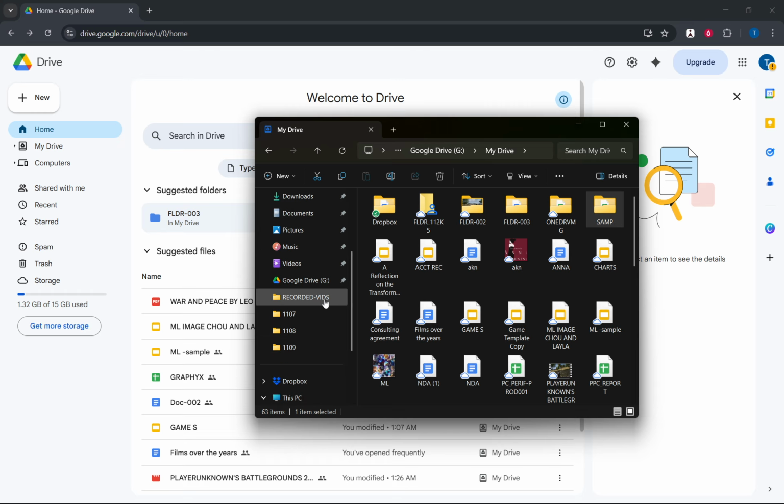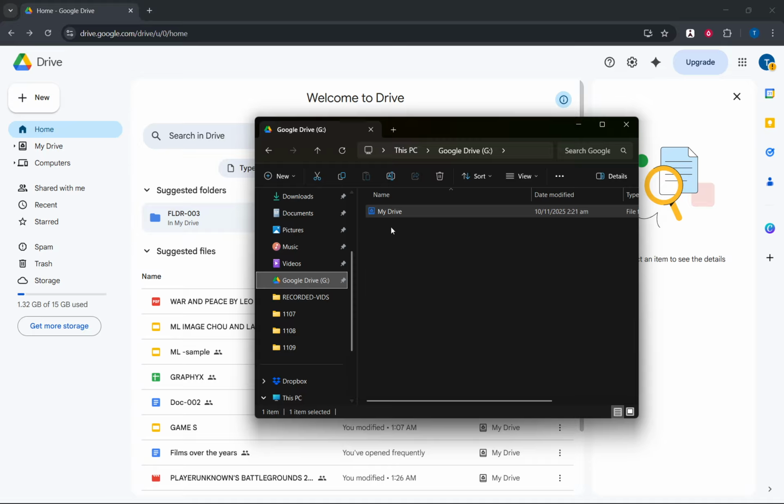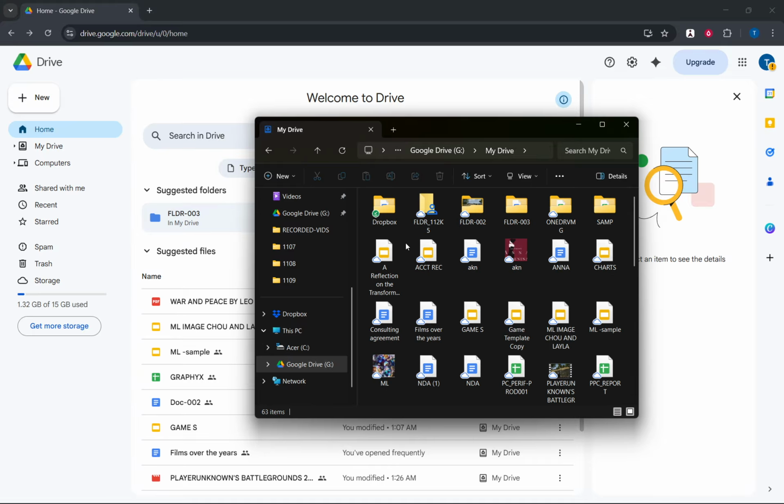This small adjustment can save you a lot of time because you won't have to dig through folders to access your Drive files each time you open File Explorer. Just a single click on your pinned Google Drive folder will get you there immediately.